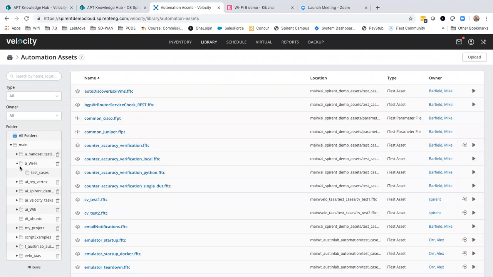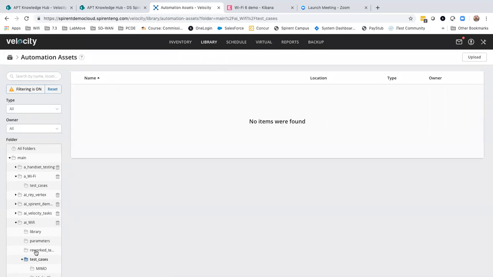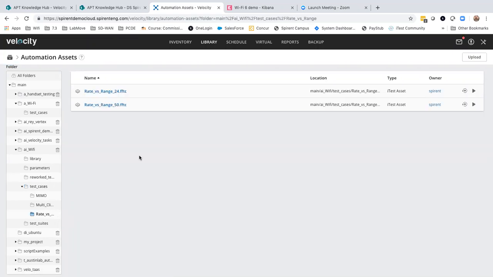So you see under my Wi-Fi, I have certain test cases. I'll have a set of test cases there for MIMO, multi-client, or rate versus range. So I have a couple different versions here. I have a 2.4 and a 5.0. This is just because we have some canned ones that make it a little bit easier to execute the test cases. You can also go in, as an easier way to find out all of the parameters and topologies that you'd have to run.